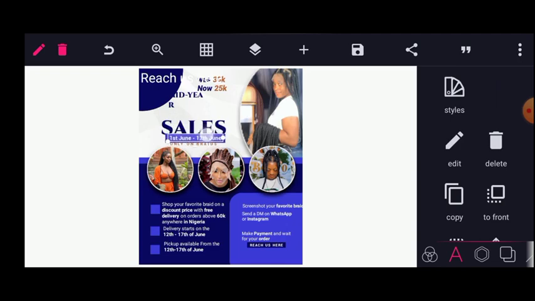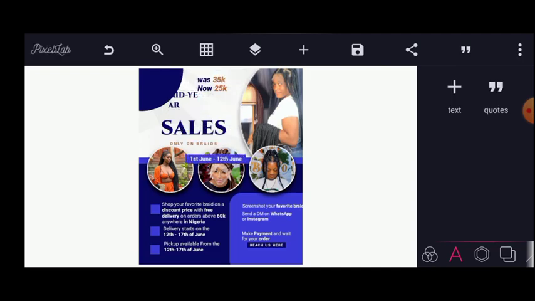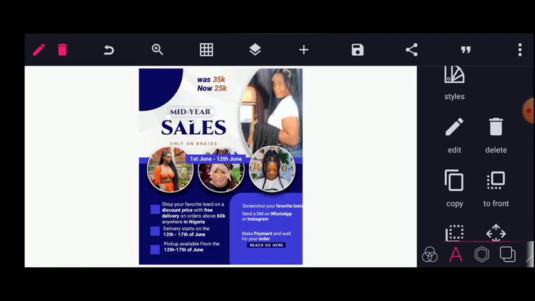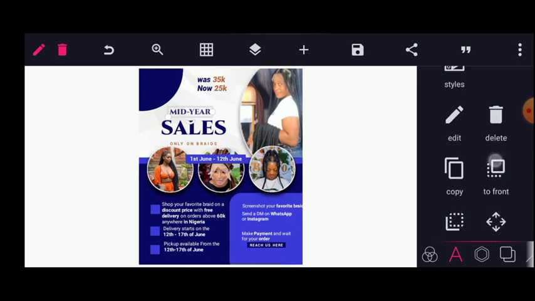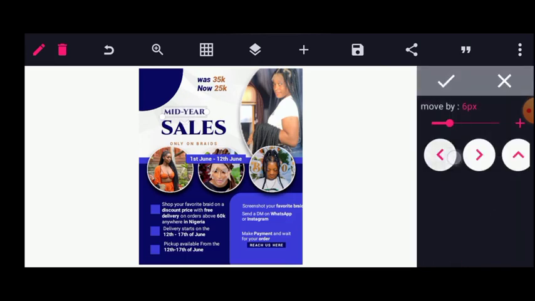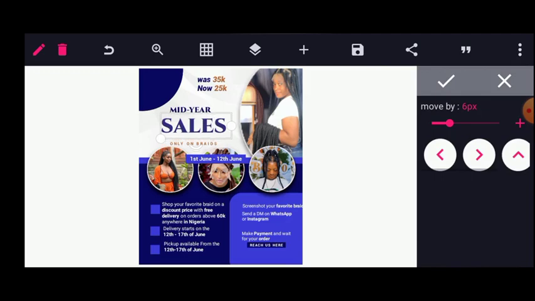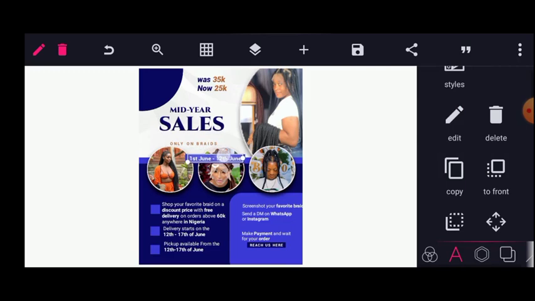All right, to put a background in your texts, I will come to that. So this is media sales. All right, so it's either I place this at this side or I balance it up with the sales. So I decided to put this at the center of my sales, so I'll have a balanced design. And then this one should come over here.